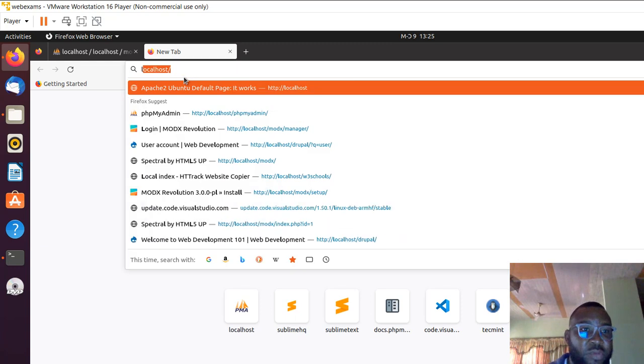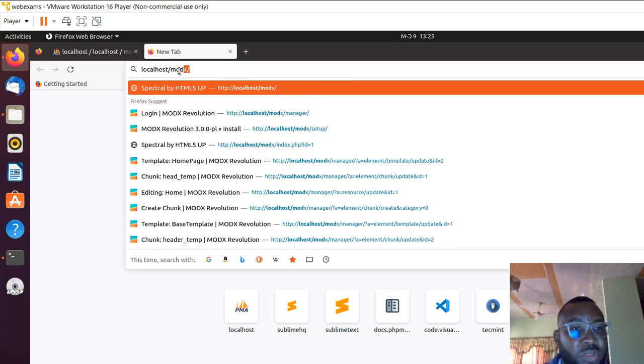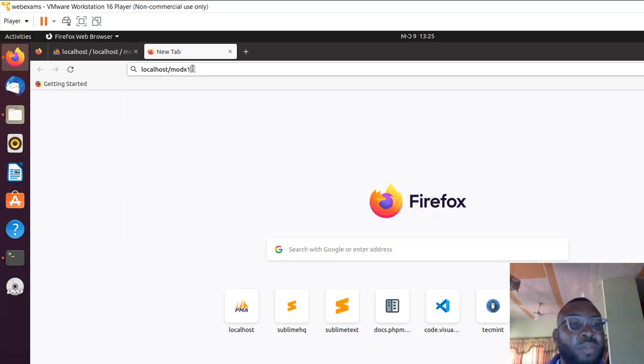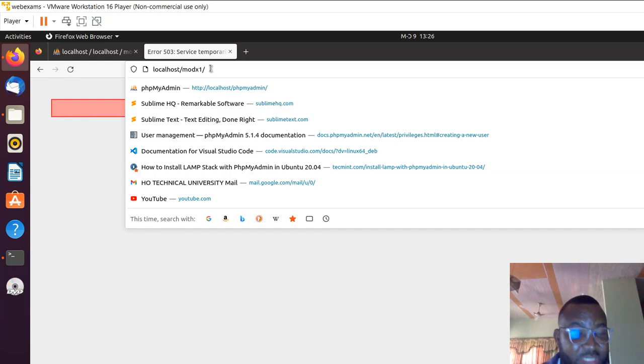So I just have to locate, point to modx1. Now, I deliberately did this. When you do this, this is what you're supposed to see. When you see this red indication, that shouldn't deter you. That means you're on the right path.